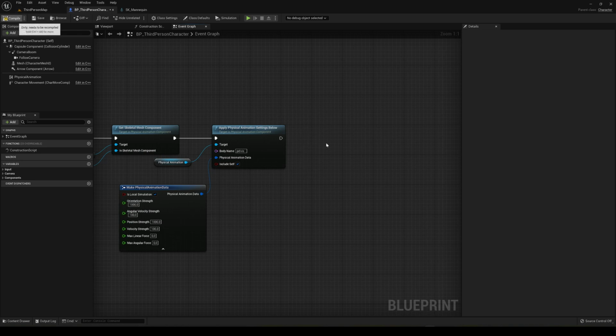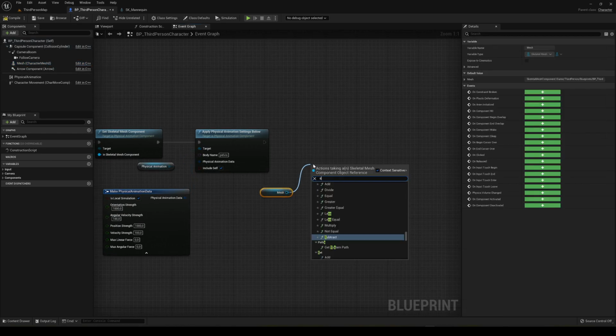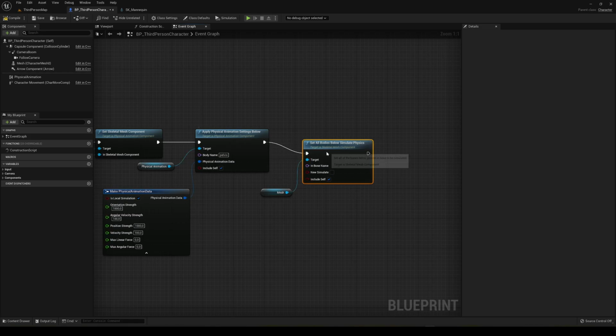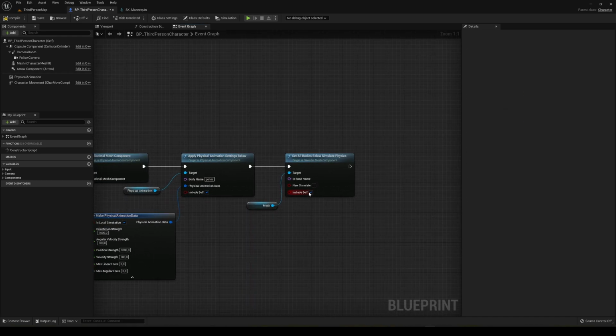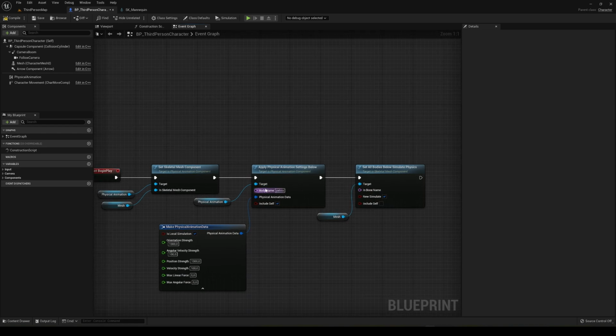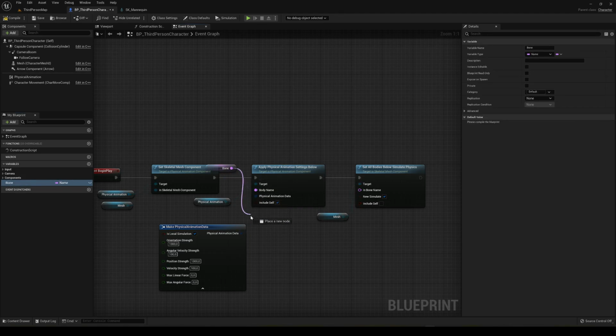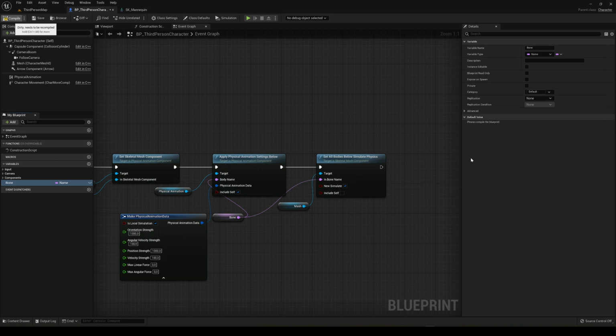Okay, sorry. So now we have to do a couple more last things, which is that we have to get our mesh, and we have to set all bodies below simulate physics. Okay, because of course we want all the bones to be simulating physics, otherwise it will not work. So we're just going to disable include self and just put the new simulate on here. And for the bone name, what you're going to do is right click on the one that we set before and promote to variable, and just name it Bone. So now we can drag this on here, and then we can use it also on here. Let's compile, and yes, it has always pelvis in there.